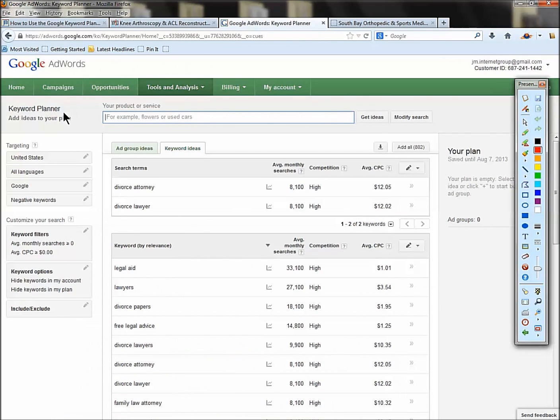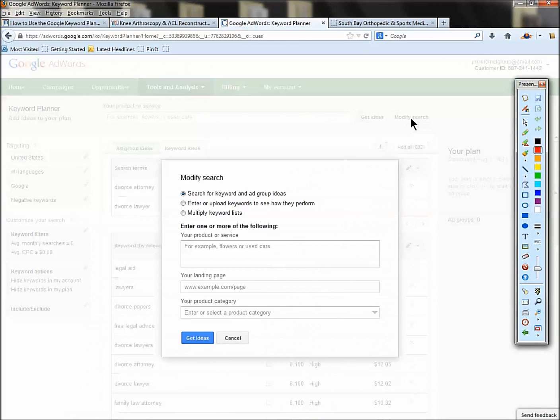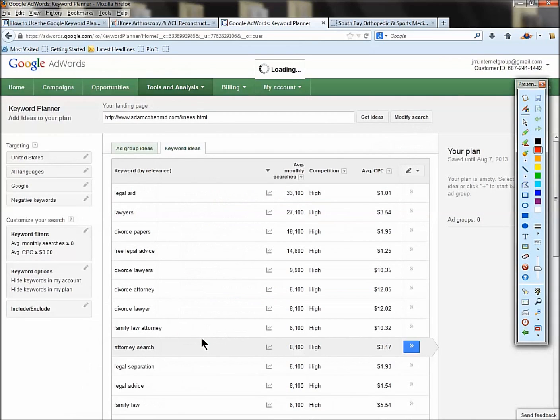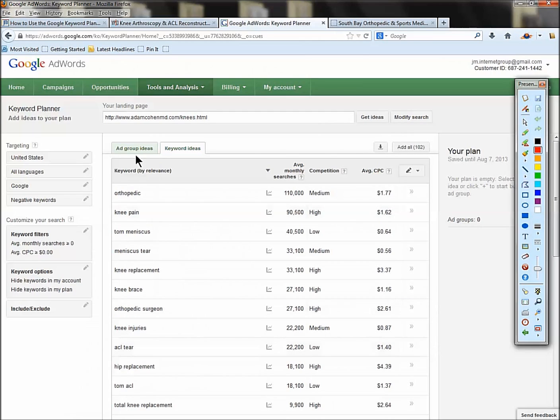We're going to go to the Google keyword tool. We're going to hit modify search. We're going to put a competitor's landing page in here. We're going to hit get keyword ideas. So this is a way to take a competitor and look at their ideas.